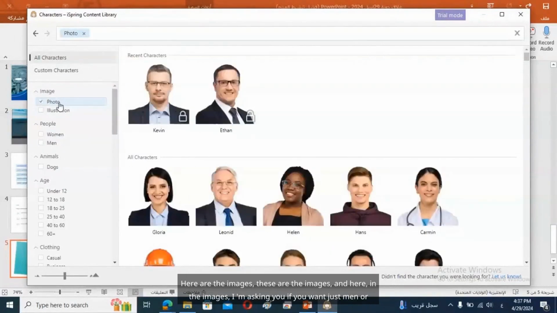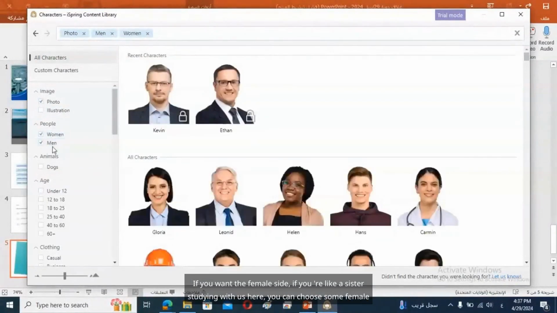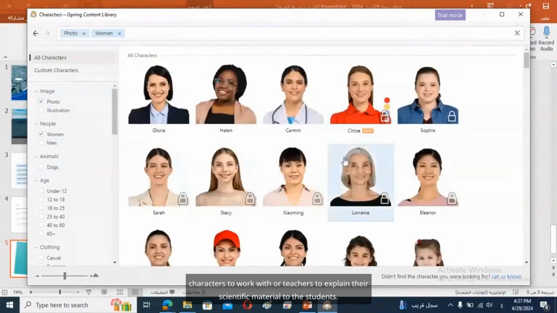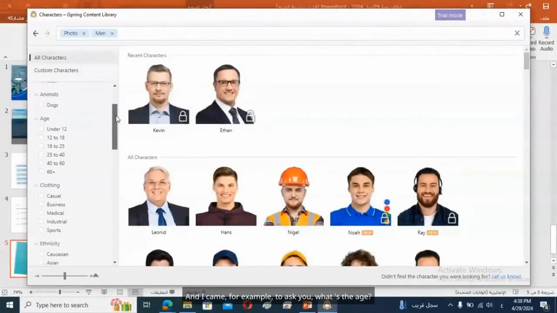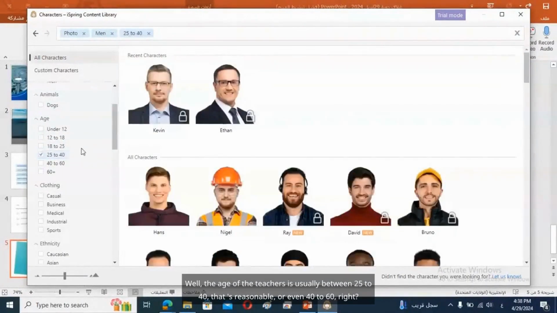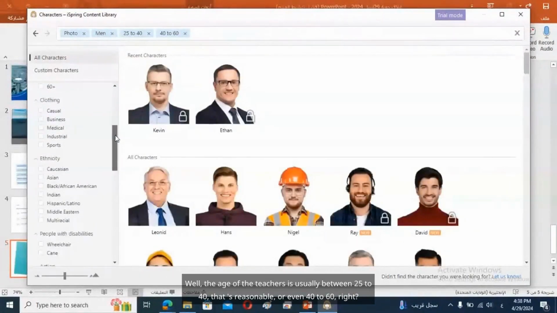Here are the images. And here, in the images, I'm asking you if you want just men or just women. If you say just men, that's fine. If you want the female side, if you're like a sister studying with us here, you can choose some female characters to work with or teachers to explain their scientific material to the students. I chose, for example, this character here. And I came to ask you what's the age? Well, the age of the teachers is usually between 25 to 40. That's reasonable. Or even 40 to 60, right?